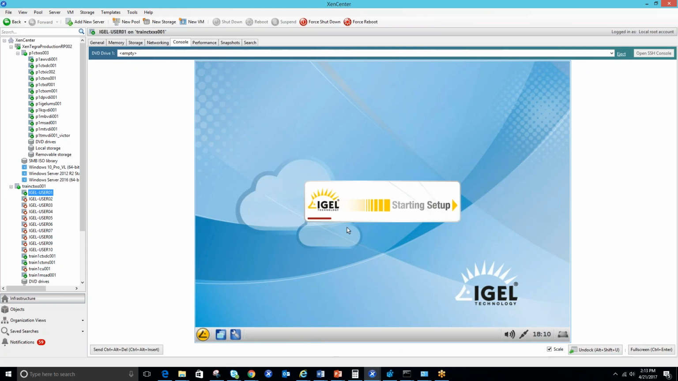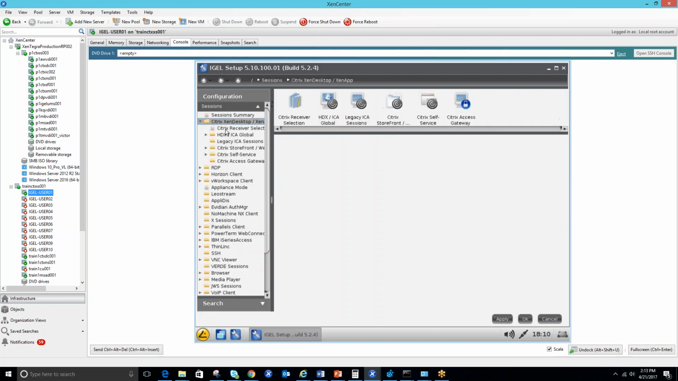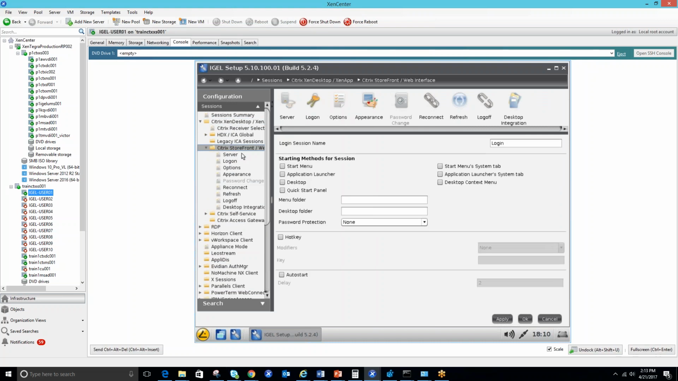So it's network connected. It's licensed. I'm going to launch the local management tool here. And I'm going to come out here to sessions. And because we're doing Citrix, we'll go into storefronts. And we're going to tell the receiver to auto start.